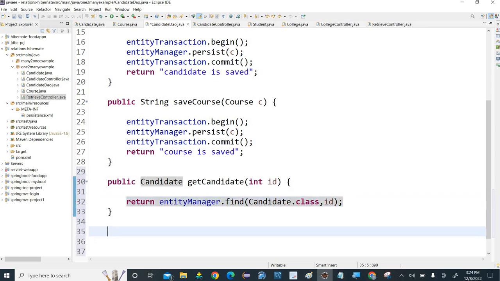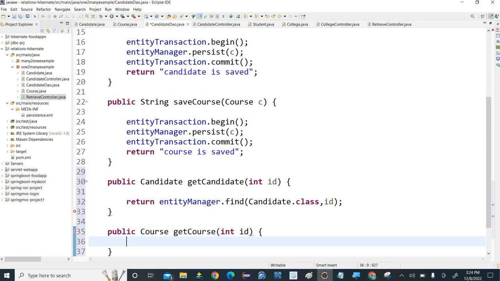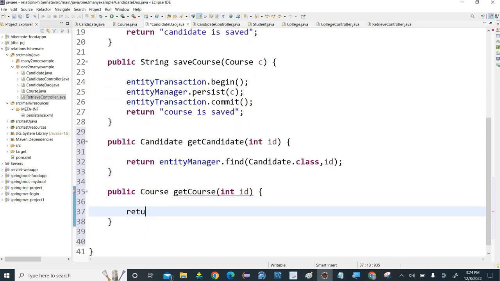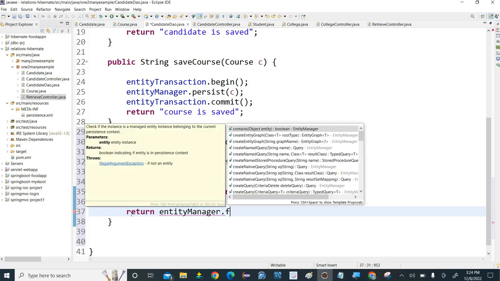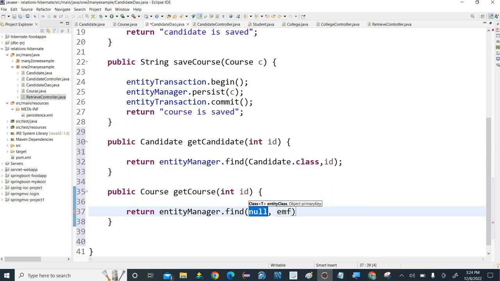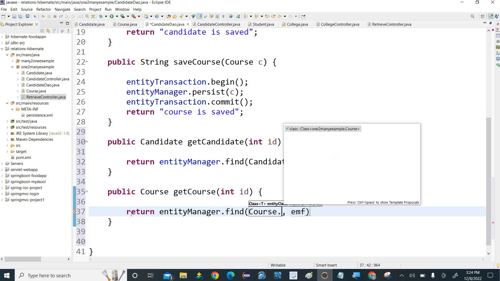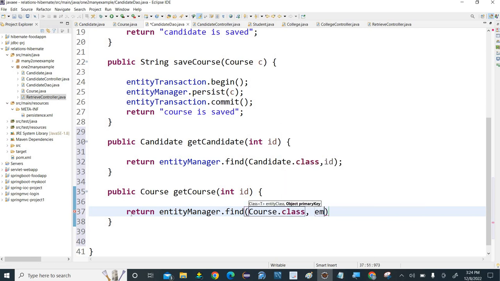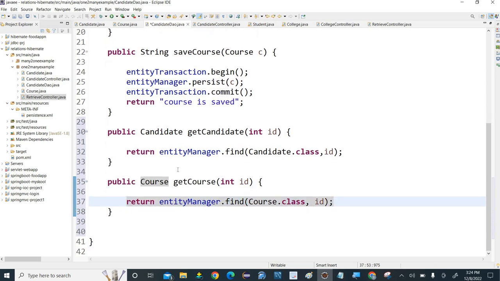In the same way, public Course getCourse with an ID, return entityManager.find. Here we have to provide Course.class and the ID. Okay, so save the class.